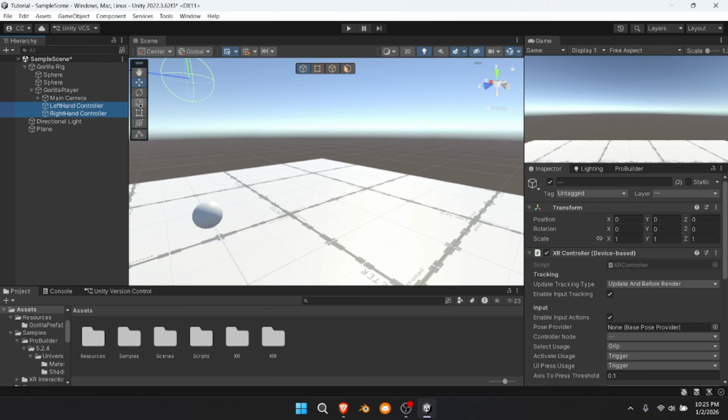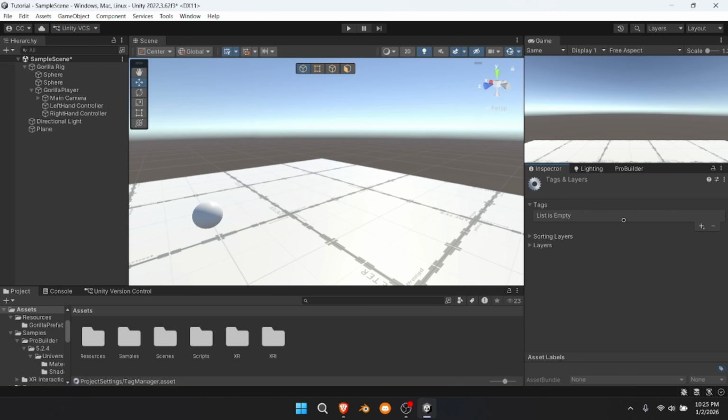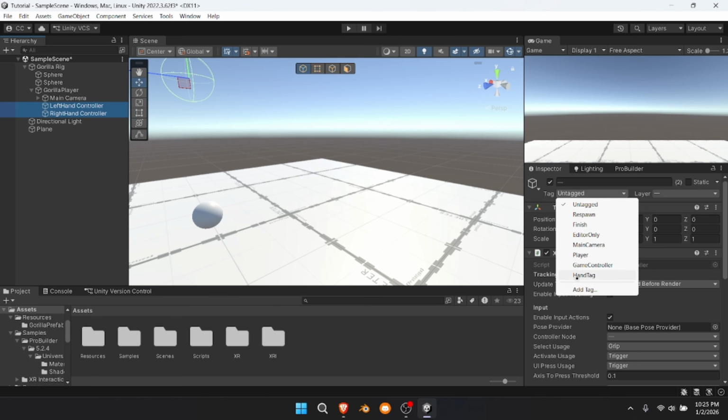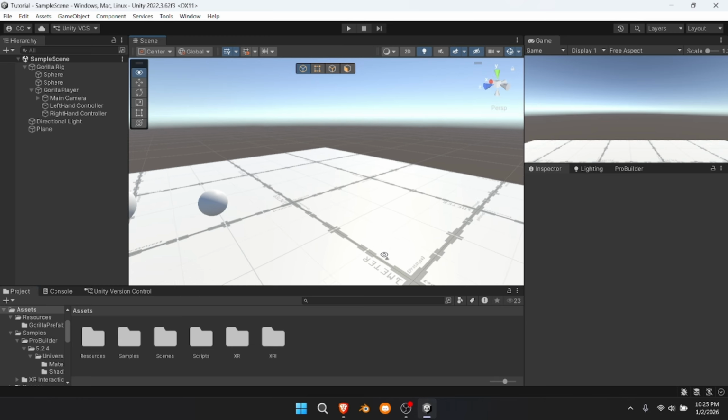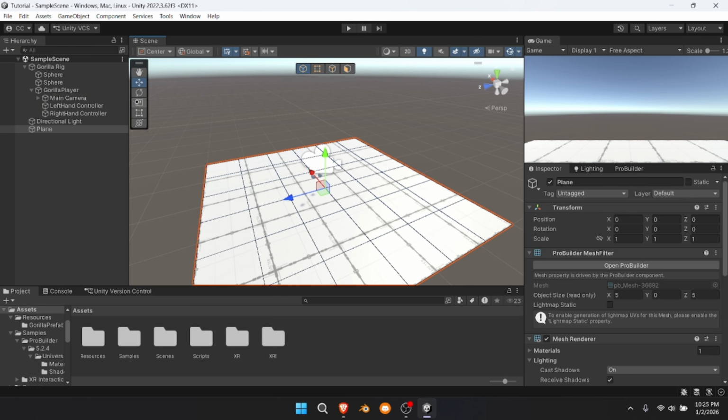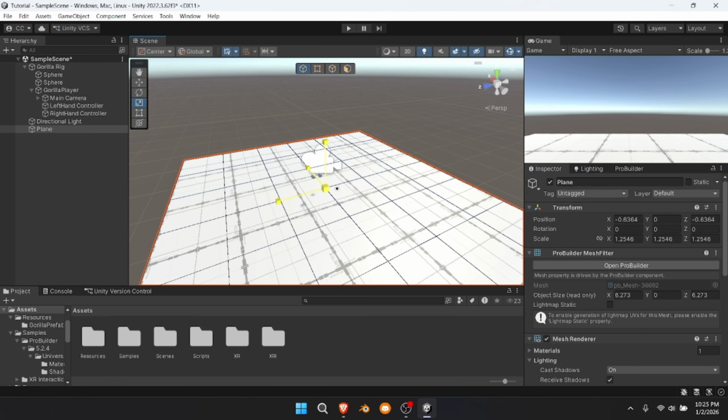Shift select both of them again and go to tag, untagged, and press add tag at the bottom. It'll take you here. It says list is empty, so press the plus and type this exactly how I spell it. Exactly like this. Press save and shift select both of them and add hand tag. Once you've done that, if you want to scale up your map a bit, you can.